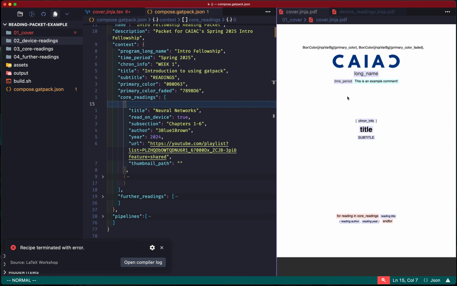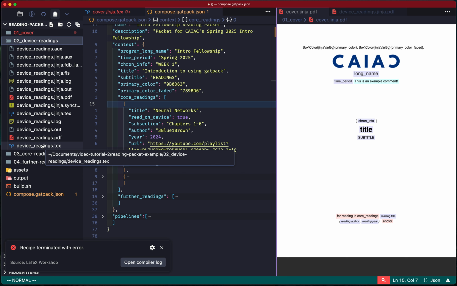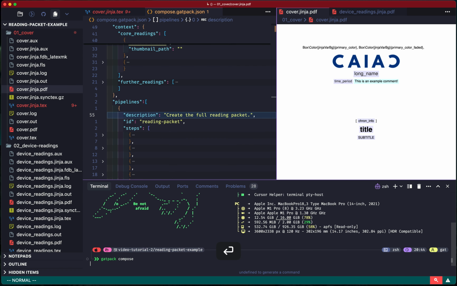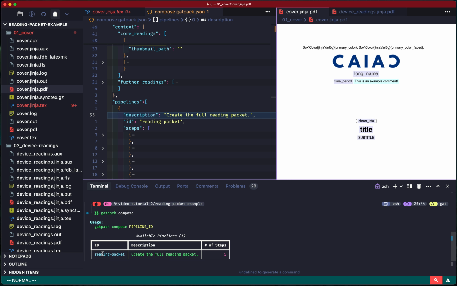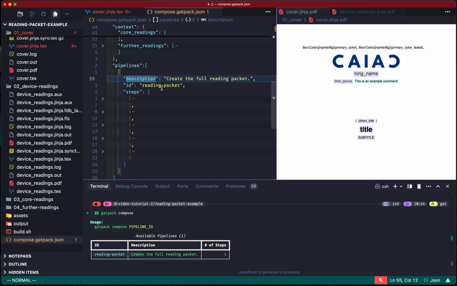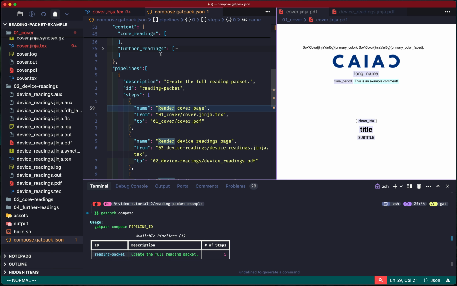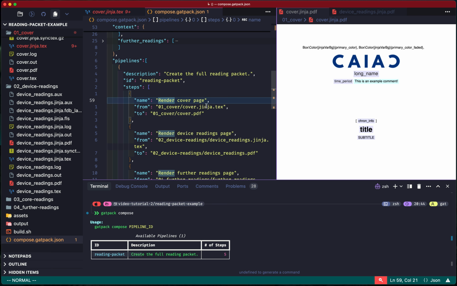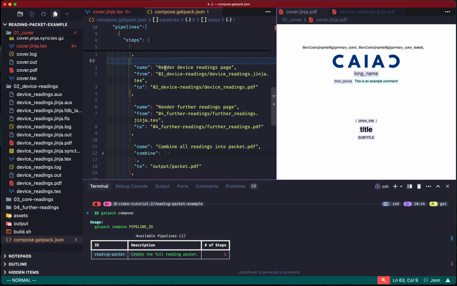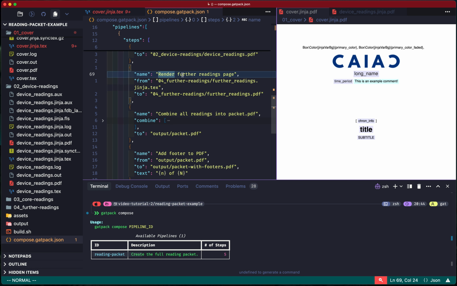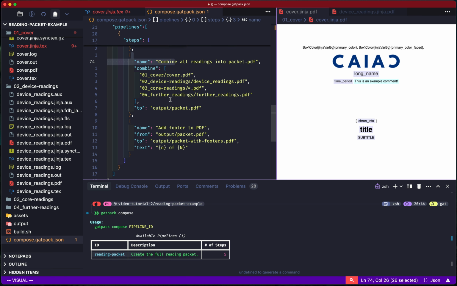What controls merging together these documents, which are rendered to PDFs? That would be the pipelines. Back when we ran gatpack compose, we saw that we had one pipeline, and that was reading packet. And here it is. All the steps are like so. You render the cover page using the context from above, from this to the PDF here. Same thing for the core readings page from here to here, and then the further readings page from here to here. Lastly, we combine all the PDFs and save it to output packet.pdf.